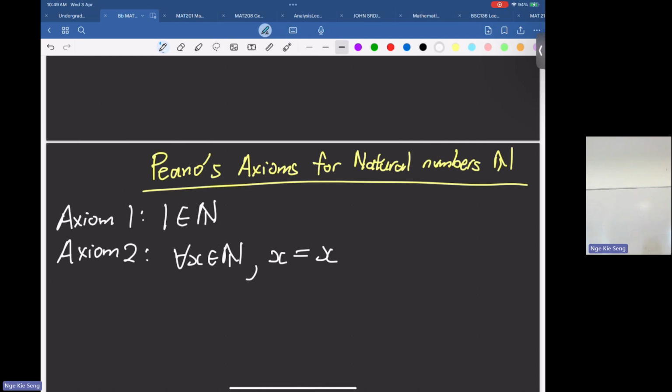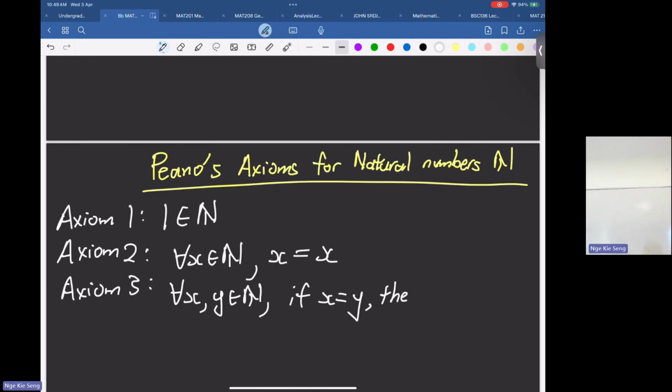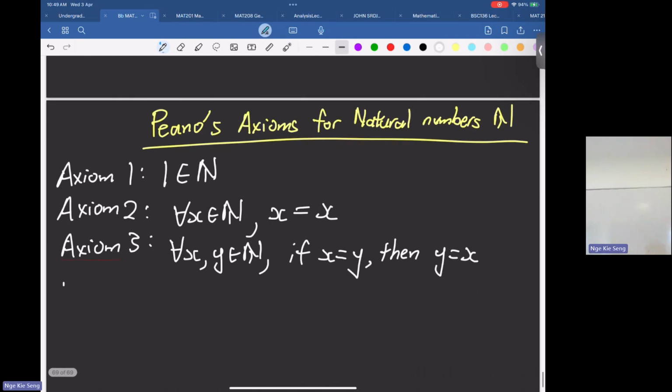Make sense? You have to be equal to yourself, right? If you don't equal yourself, then what? You have multiple personalities already. Maybe you have schizophrenia. And you must equal yourself. Second, if you have 2 elements in your set, if x equals y, then y should equal x as well. So there's no symmetric problem here. If you are equal to y, then y is equal to you. It's symmetric.